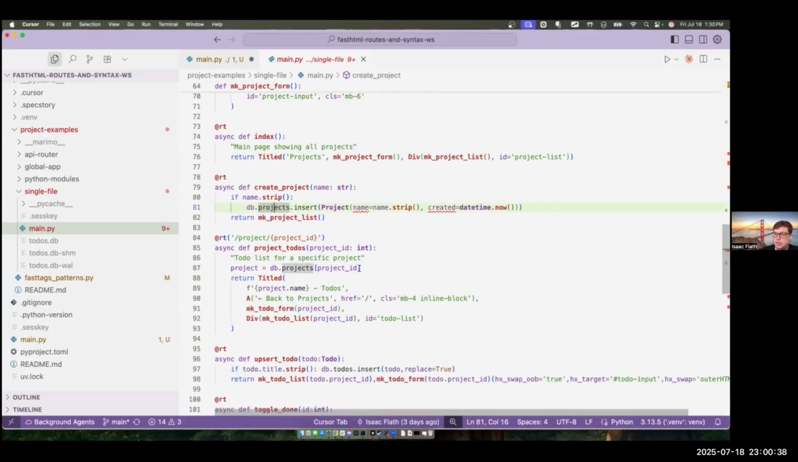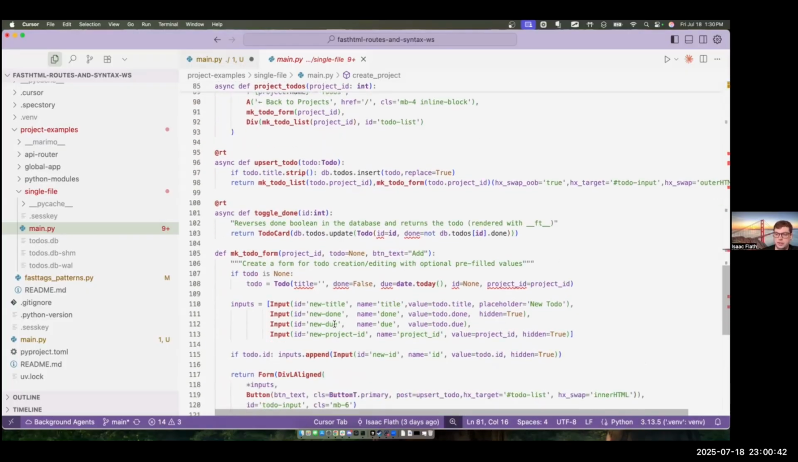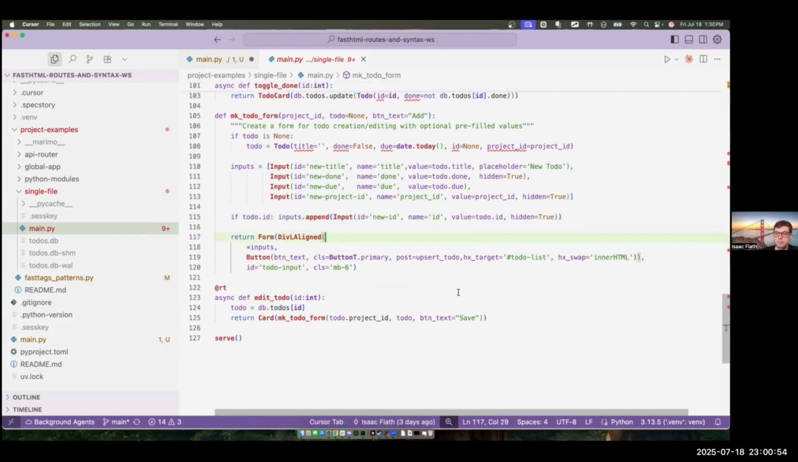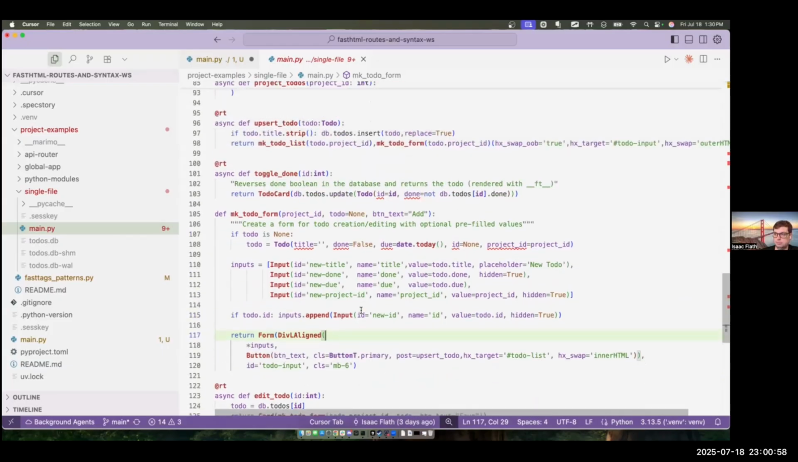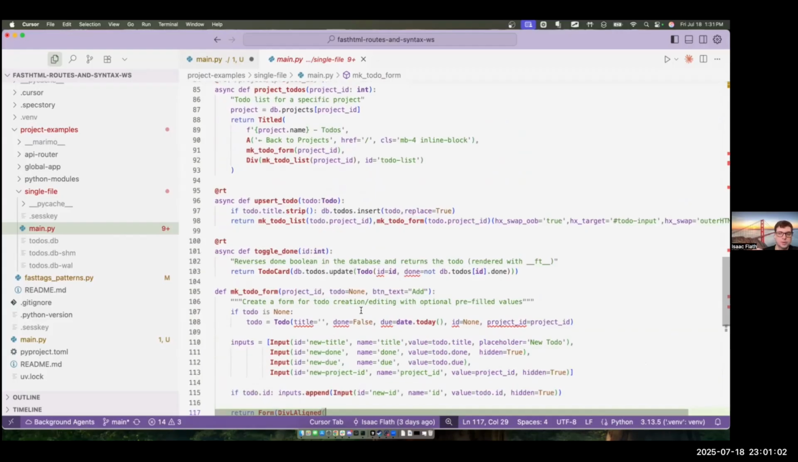Yeah, just kind of building these up. And so there's quite a bit of this Boolean logic here. There's quite a bit of the iteration logic here. You can see, just like we saw in the example, we create a list and we say, if there's an ID, we're going to append something. Yeah, so this is just a single file app. So all of this is in a single file.